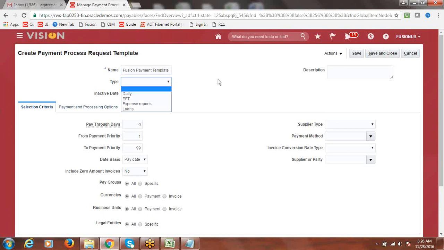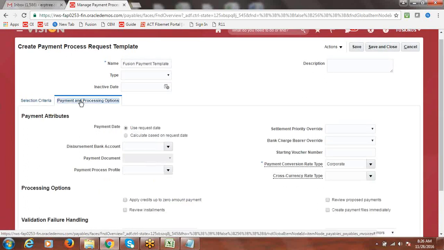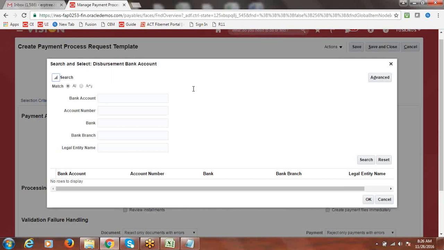This type and all is not required. If it's specific to EFT or something else, you can use it. It's not a mandatory parameter. Now you can set the criteria. If you want to process a specific supplier, you can use supplier type, supplier name, or payment method, and set criteria as you require. Then you can go with the payment and processing options. Here you can select your disbursement bank account. Our bank account is the Fusion account.